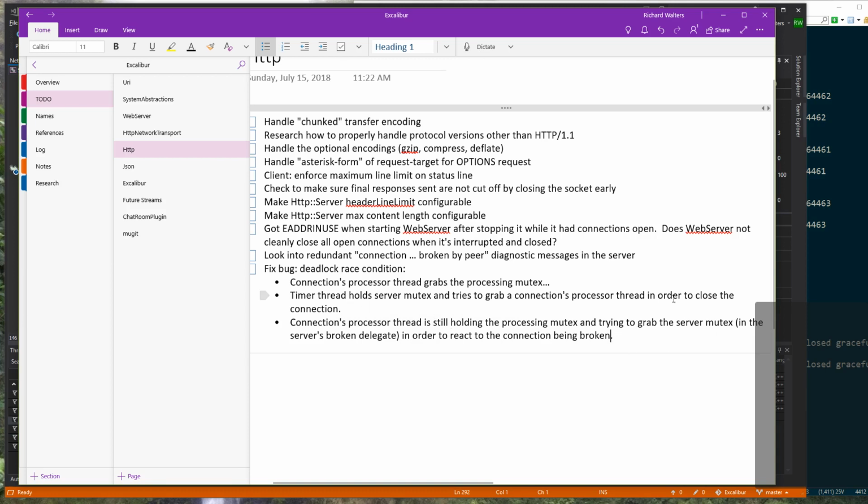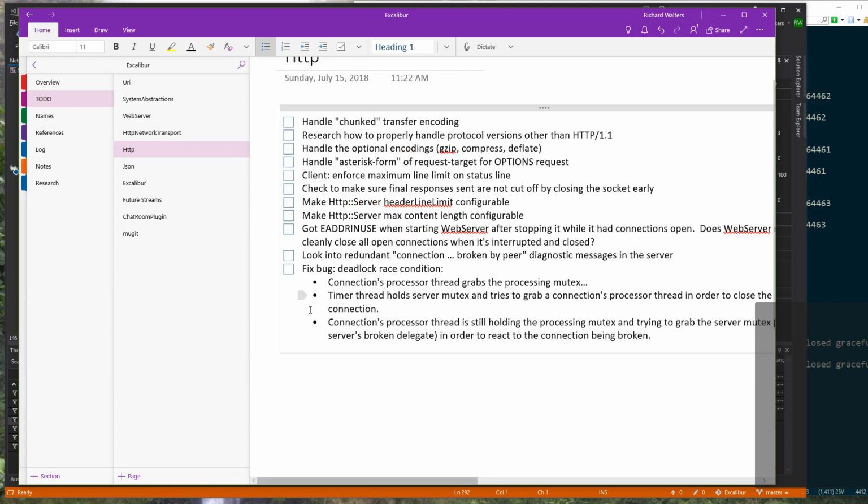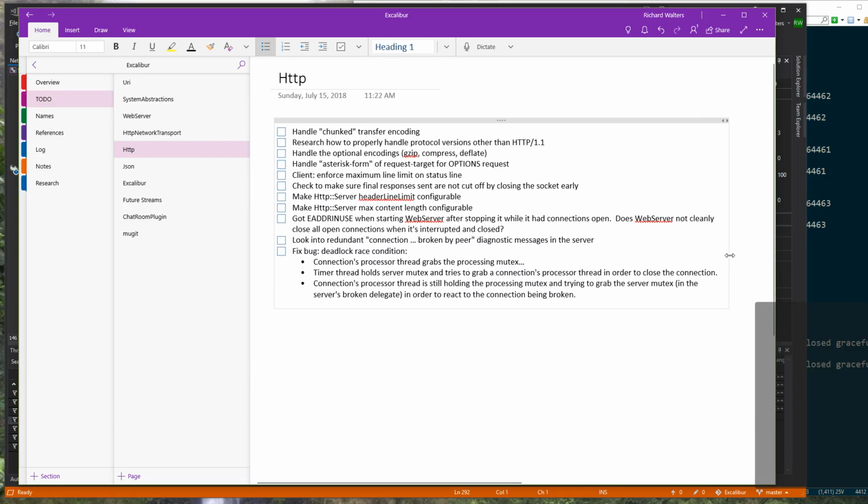Okay, so yeah. I think I got the condition identified there. We'll fix it at some point later. Actually, not that much later, because this is a bad one.